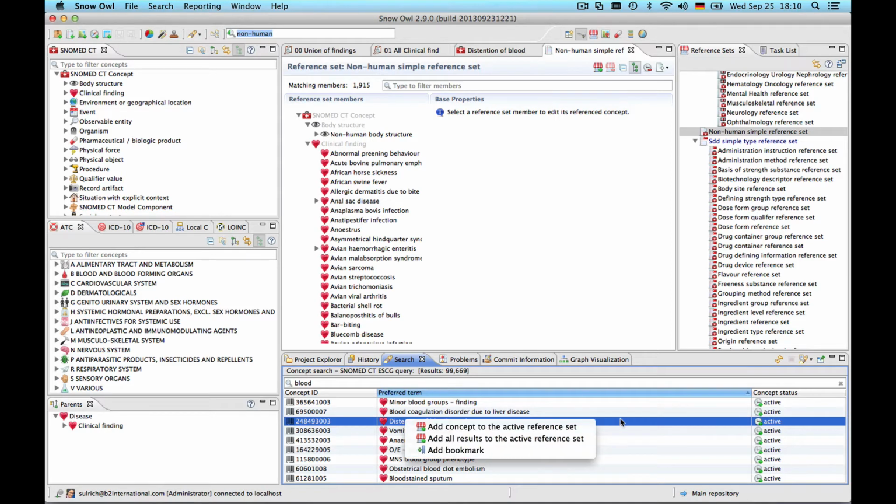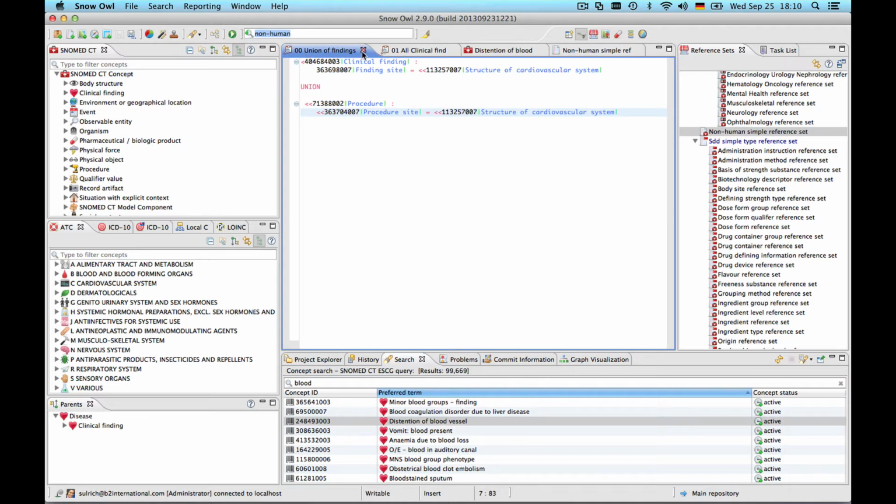You can add bookmarks here. You can mark different results and add them to the reference set. So it's quite useful. There are a lot of actions you can do from the search results. Let's go back to our query. Let's close this one here.